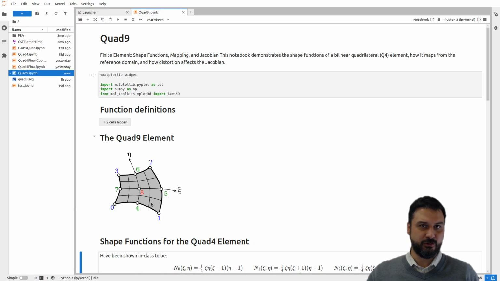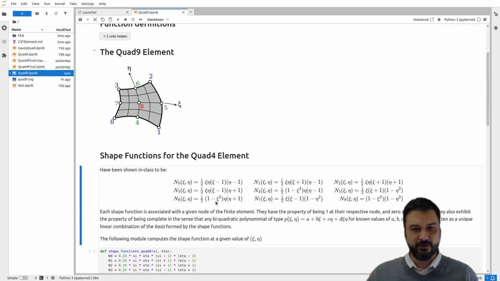And the usual node numbering for this is first the edges 0, 1, 2, 3. Then we move on to the mid sides 4, 5, 6, 7, and then finally the middle node in the final element. So the shape functions associated with this element are the 9 shape functions that you see here.